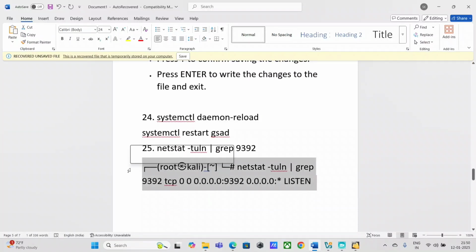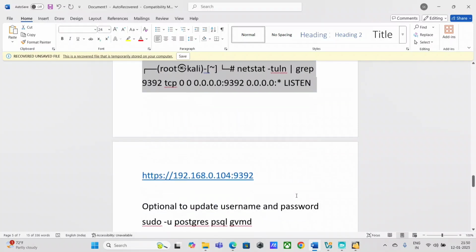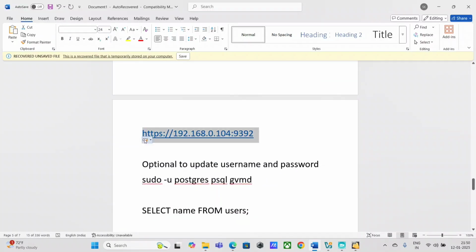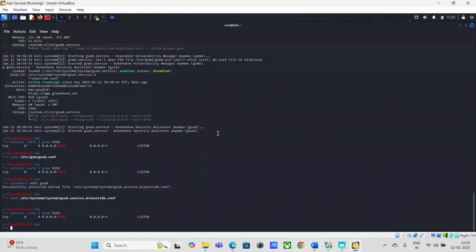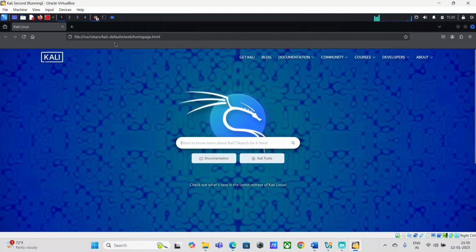All right, guys. So once this turns green, basically once it starts listening on all interfaces instead of the loopback interface, we are good to go, guys. We simply need to launch this here. I will open up the browser, guys, and I'm going to quickly launch this.